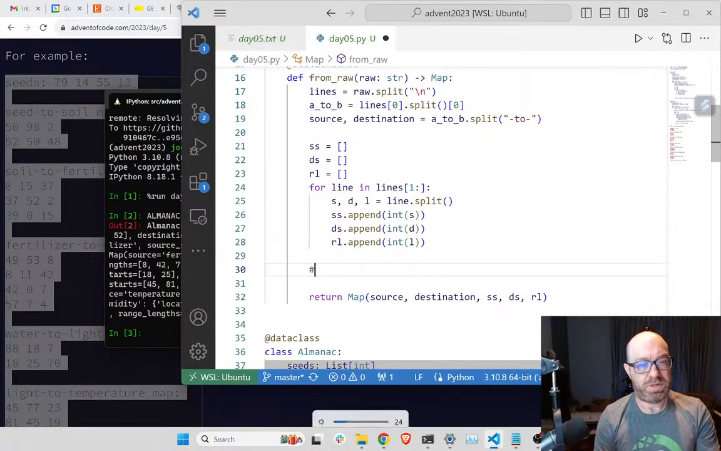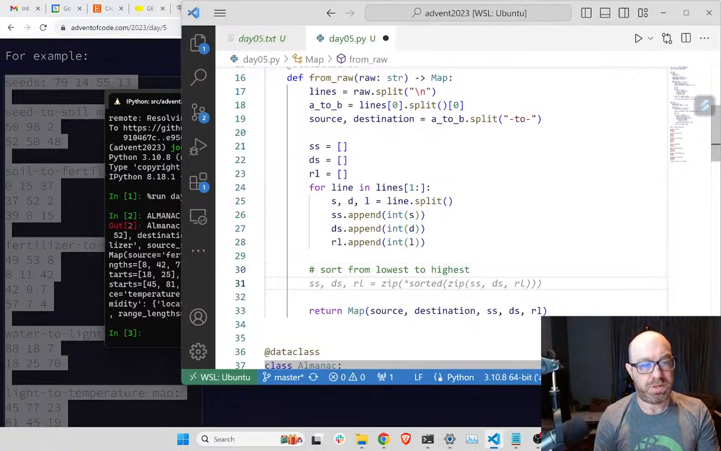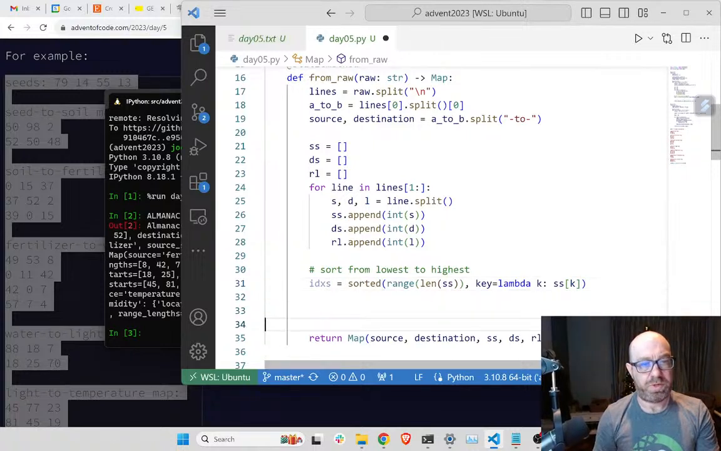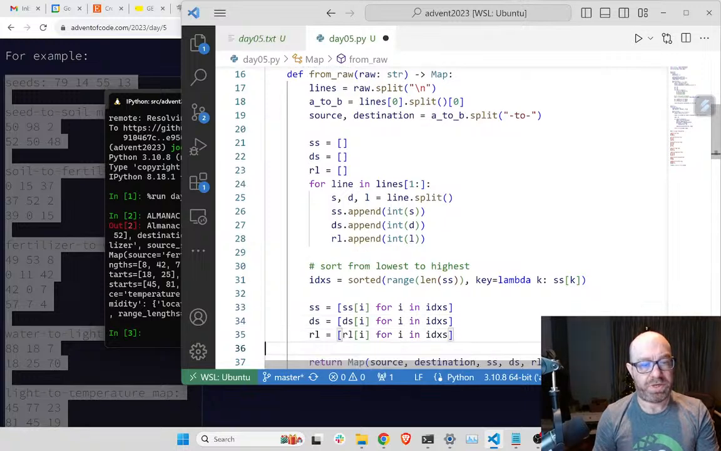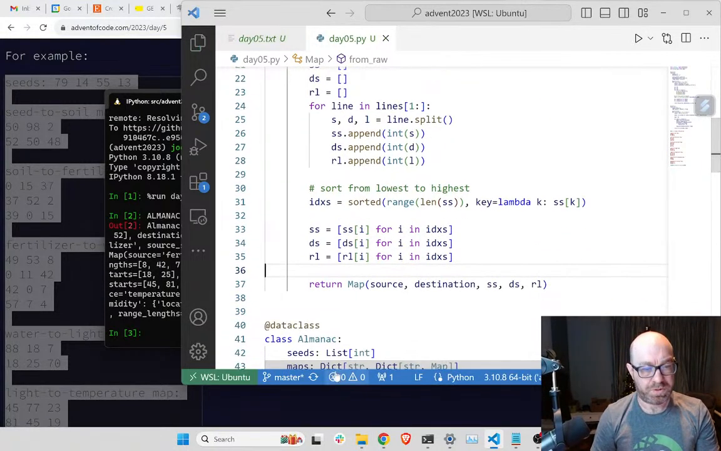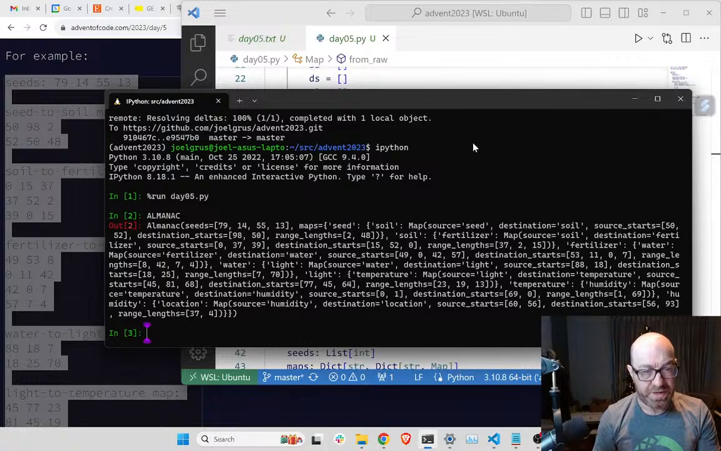I want to sort from lowest to highest. So indexes equals sorted range len s, key equals lambda k s s k. Yes, so that will sort from lowest to highest. And then what I want to do is ss equals, yep, yep, yep. Okay, so now let's try that again and make sure they're in the right order.